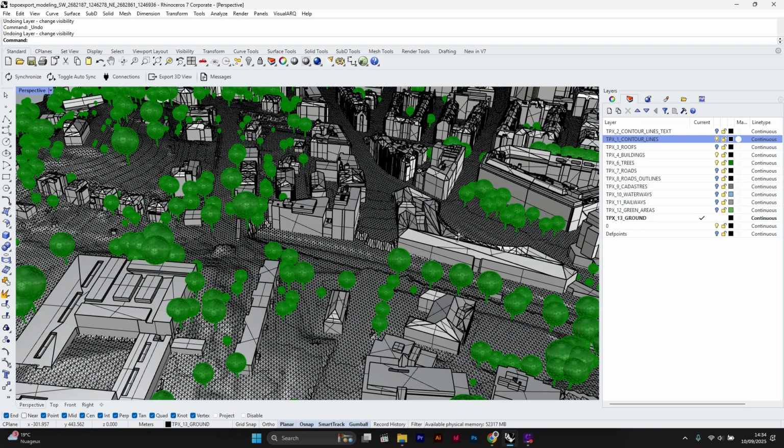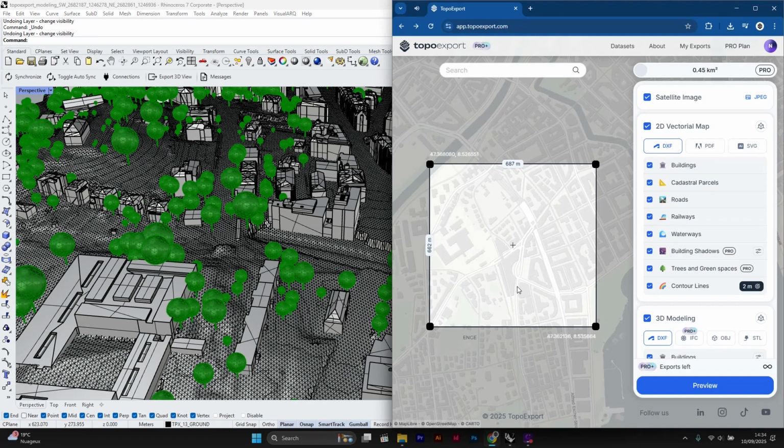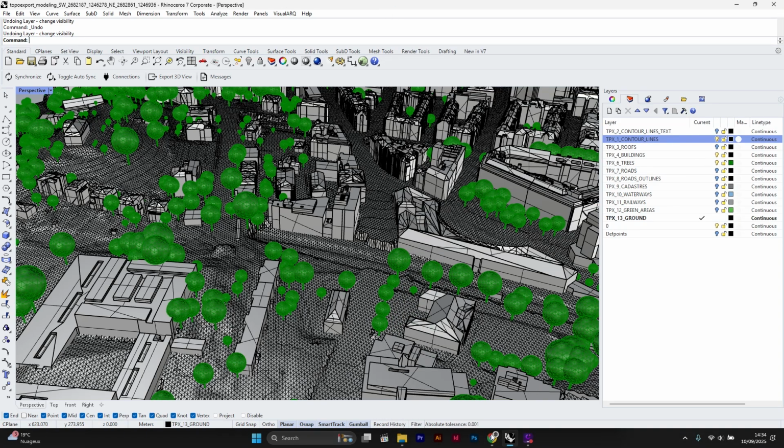In this video I will show you how to create a digital terrain model (DTM) from 3D contour lines in Rhino. If you don't know how to download the contour lines I use in this video, just go to TopoExport.com. The link is in the description.